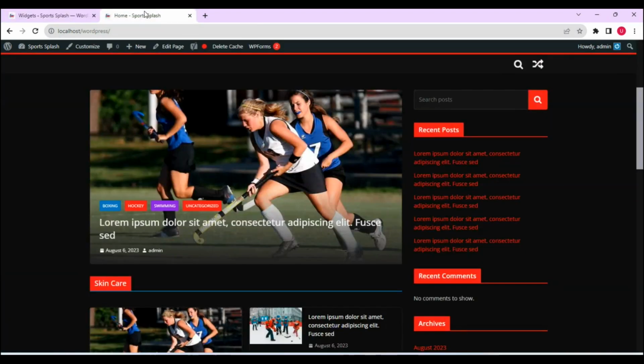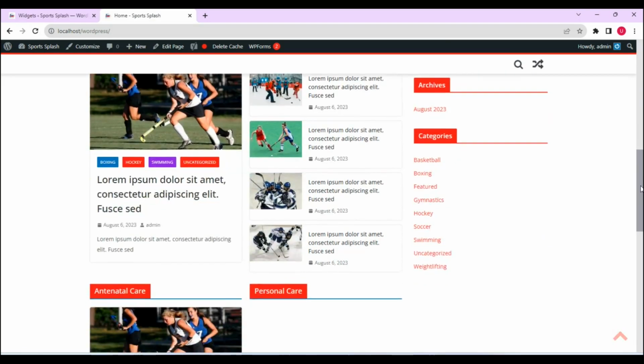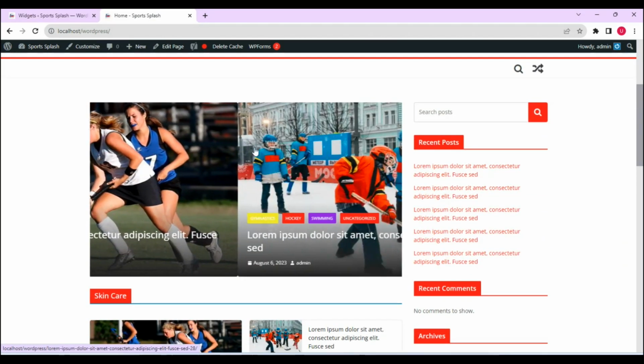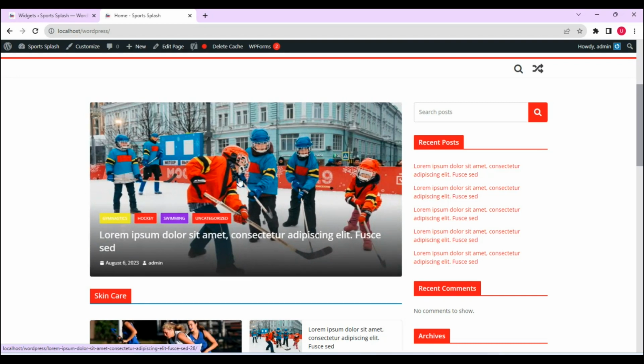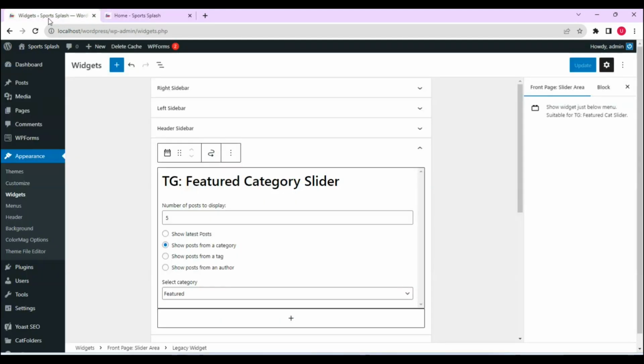So if you go back to the page and refresh, you will discover that this is it, the slider. This is the slider category that is showing that. So basically, we have positioned this particular area of the main content.